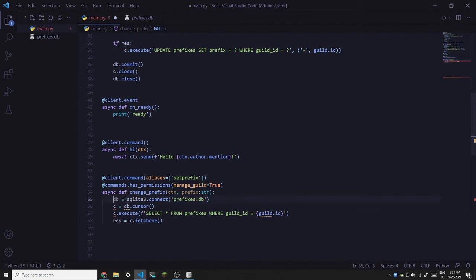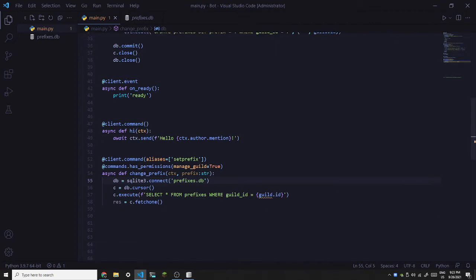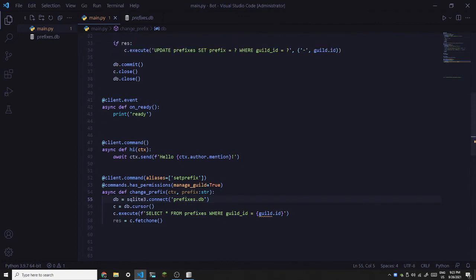Now here we'll also add a check just in case that when the bot is not online, someone has invited the bot to their guild. In that case, we need to have a check because we are going to be updating the table, and if there is no guild ID and no prefix for that guild, how will the program know which guild to update?